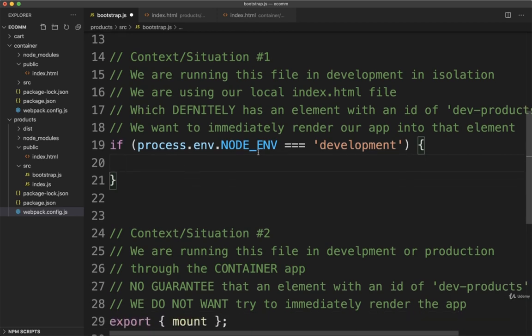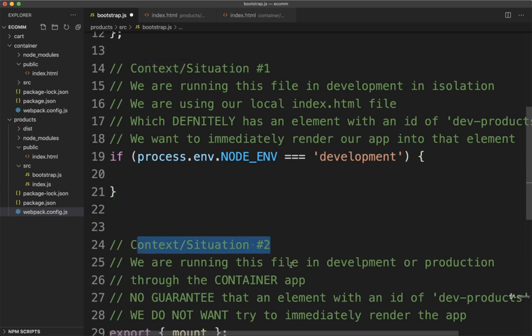Remember, we can be in situation number 2 and still be in development mode. So in other words, if we are running our products application through our container in development mode, we're still going to satisfy this check. So now we need a second check inside of here to decide whether or not we are running products in isolation.